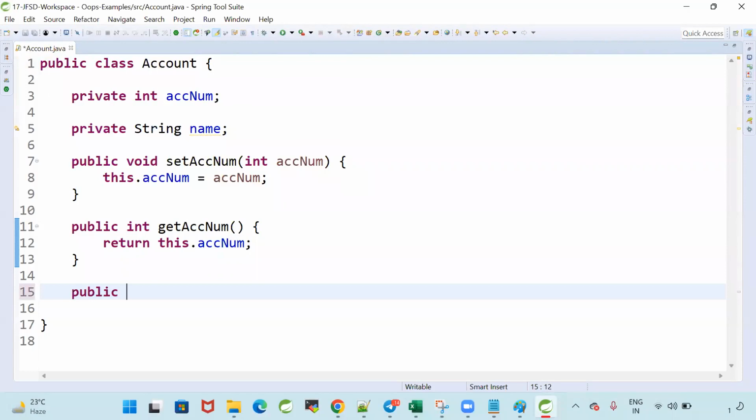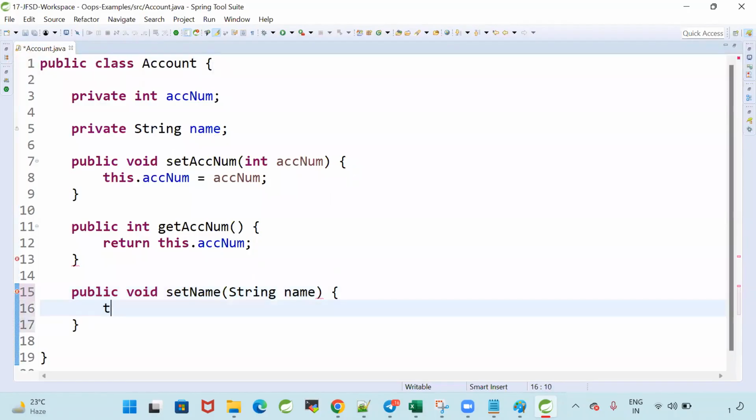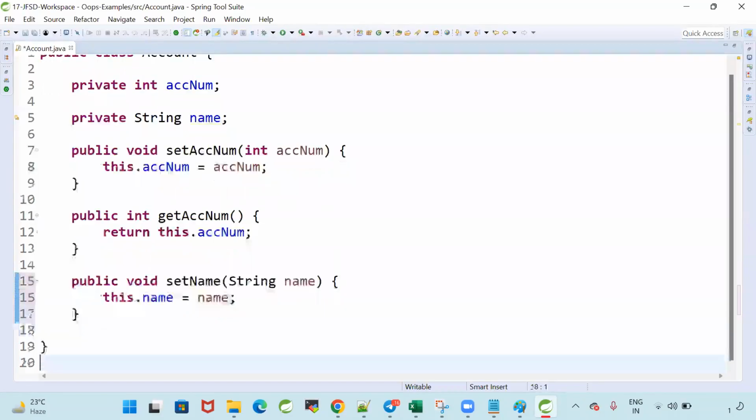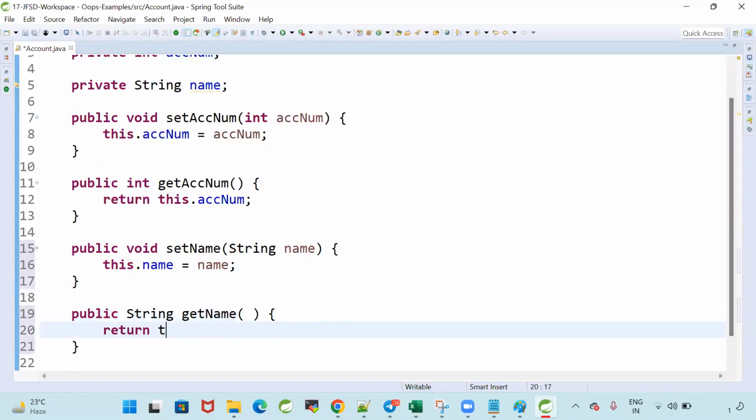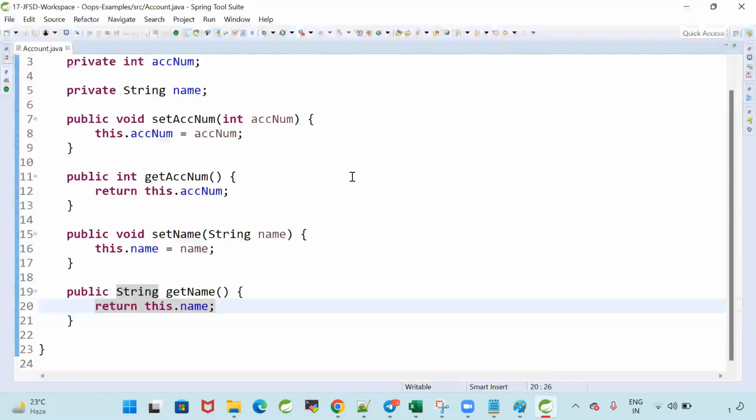Yes. Public void set name, String name. This dot name is equal to name. Next one. Public string get name. How to get that? Return this dot name.